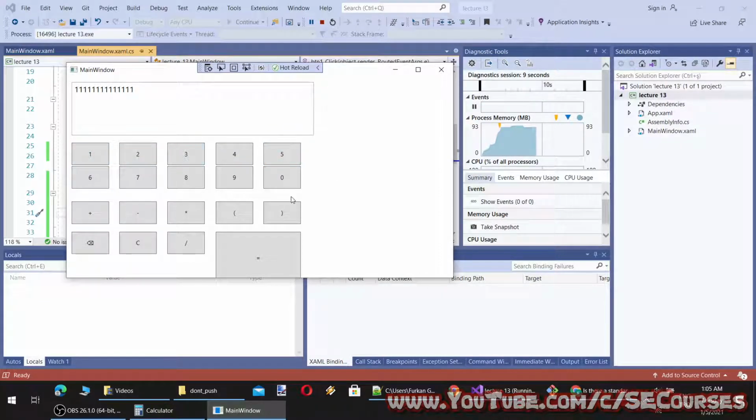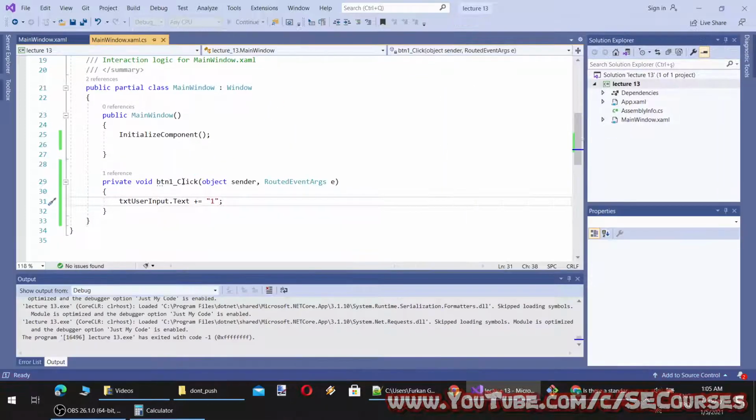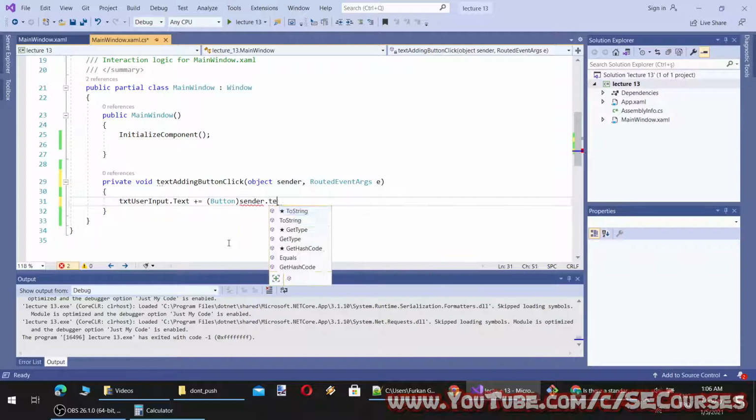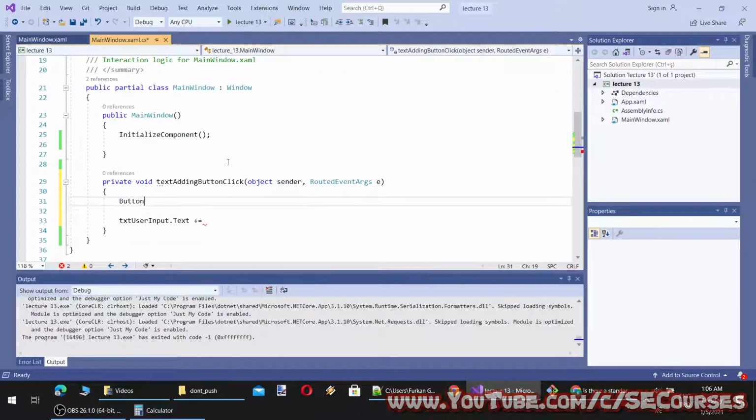So instead of coding this for every button here, what I'm going to do is pretty cool. You will see that. Text adding button click. One moment. Okay, and it has, you see, sender. And what we are going to do is convert sender to a button, and we will get its value, a text. So how can we do that? Let's make it like this. So this is button, my button equal to like this.